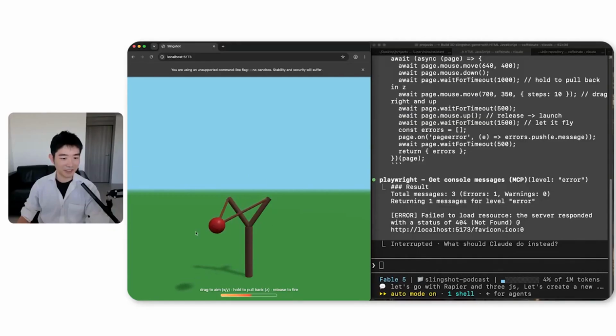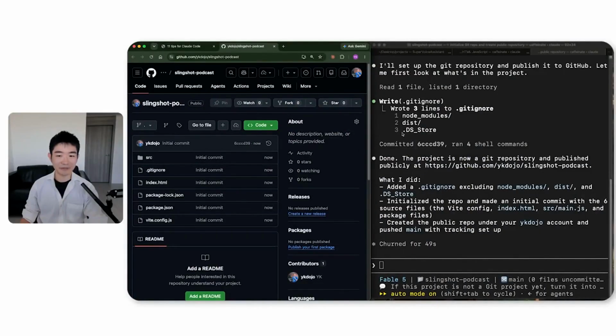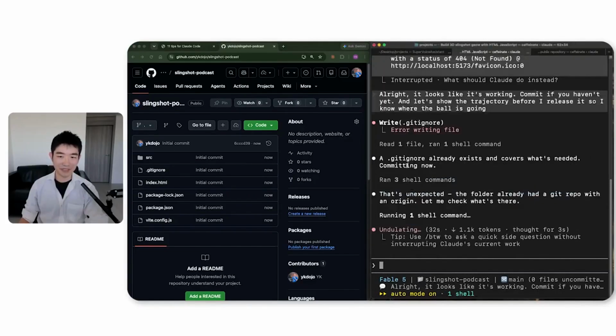All right, looks like it's sort of working. Nice. All right, it looks like it's working. Commit if you haven't yet. And let's show the trajectory before I release it, so I know where the ball is going. I mean, I guess it depends on how hard you want to make it, but I think it's more convenient that way. All right, so it looks like it was able to create this project, open it for me. I think it used the open command in the terminal because I didn't open it explicitly.